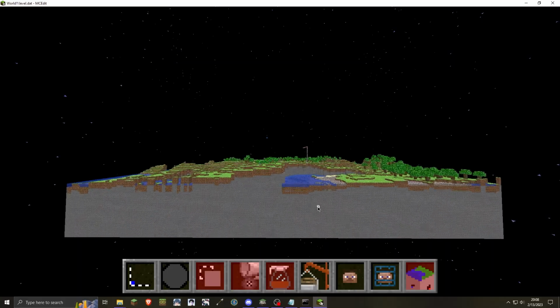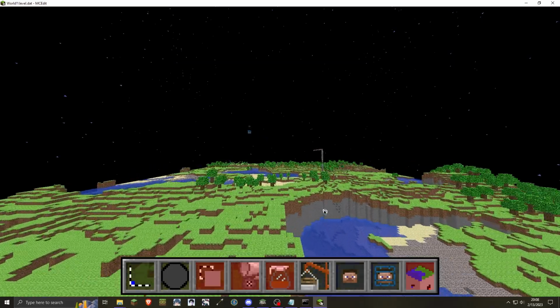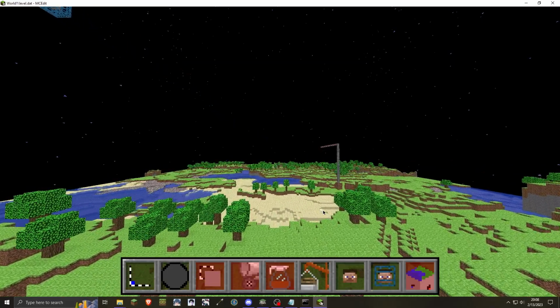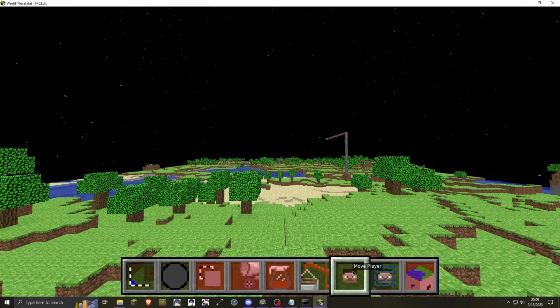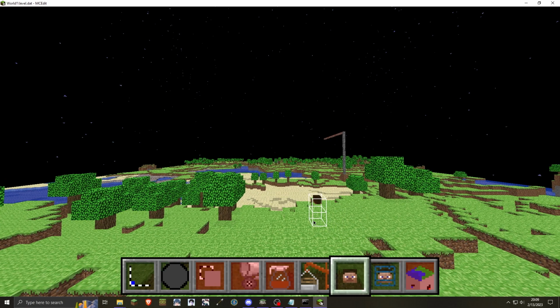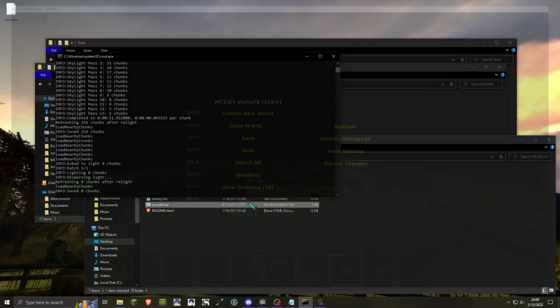The last thing you will likely want to do before loading up the world in Infdev is to move the player position. To do that, press on the Move Player button, and then select where you want your next location to be, and press save. Once everything is all saved, you can then quit MCEdit.